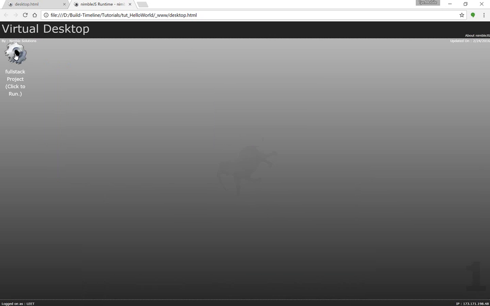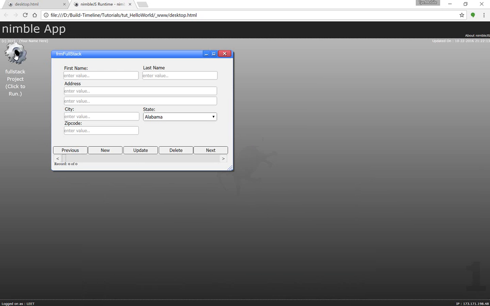Just refresh the app to make sure the database gets initialized at start. And now we can begin adding new records to the database. So I'm going to add just two here. Add a second one.